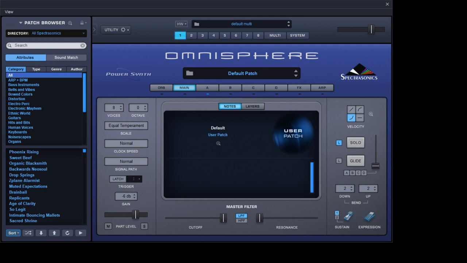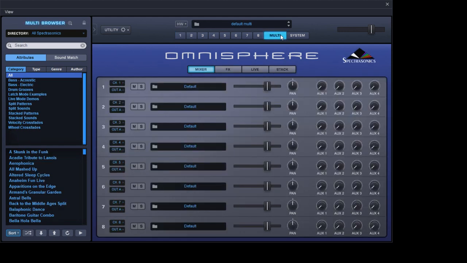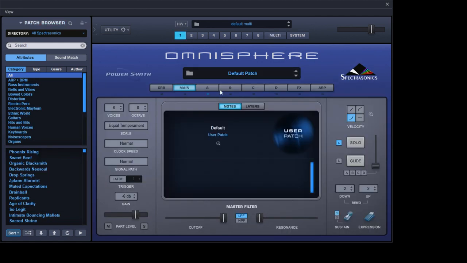Omnisphere in itself is a multi-timbral instrument. By multi-timbral, it means that you can play more than one channel at the same time. So you don't just have one patch and you're done, you can have up to 8 patches, and each patch can account for 4 layers. So there's quite a lot of scope for lots of sound from one synthesizer on one instance of Omnisphere.